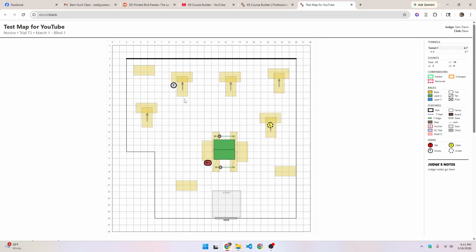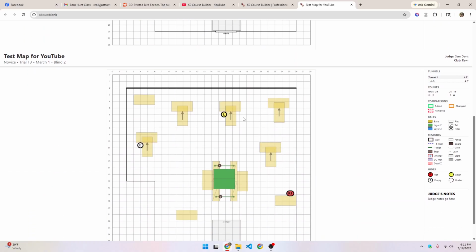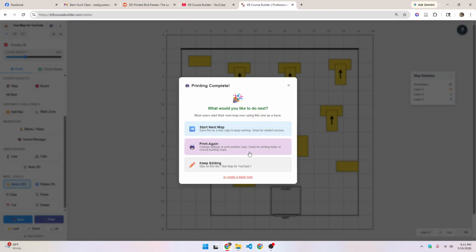I'm going to back out of here so you can see it. And you can see everything. We have 1-foot grid. We have the tunnel length. The comparisons we didn't do this time, but that's if you compare to another map. Your judge notes are here, and then this is page 2 with the different hides. So you can print as many times as you'd like.